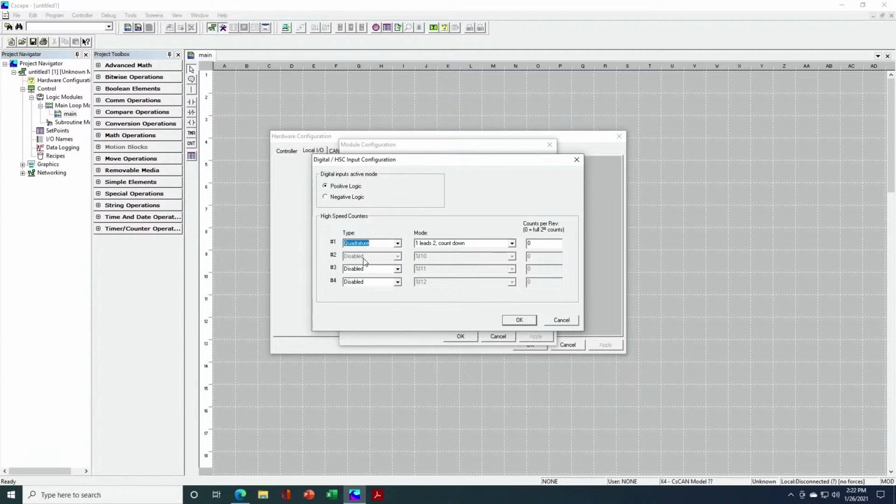You'll notice that number 2 gets grayed out because when we're using Quadrature, we're using 2 inputs. Now remember, my high-speed count input number 1 and my high-speed count input number 2 may actually be, and are in this case, the 9th and 10th pins on the terminal strip, but what we're really referring to here are the first 2 high-speed signals, regardless of where they are on the terminal strip.